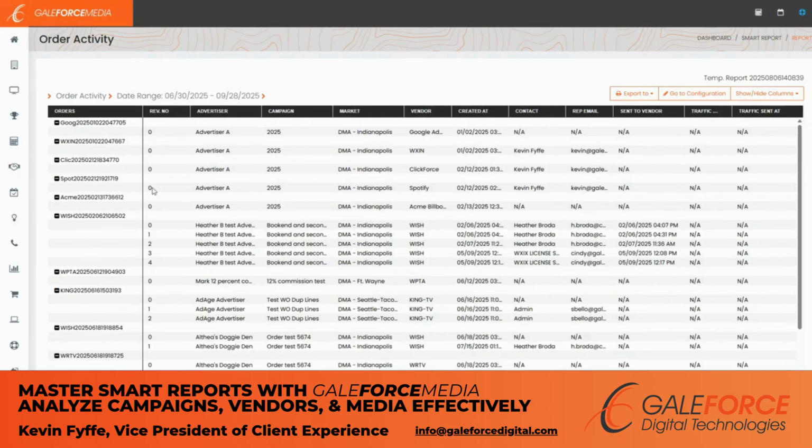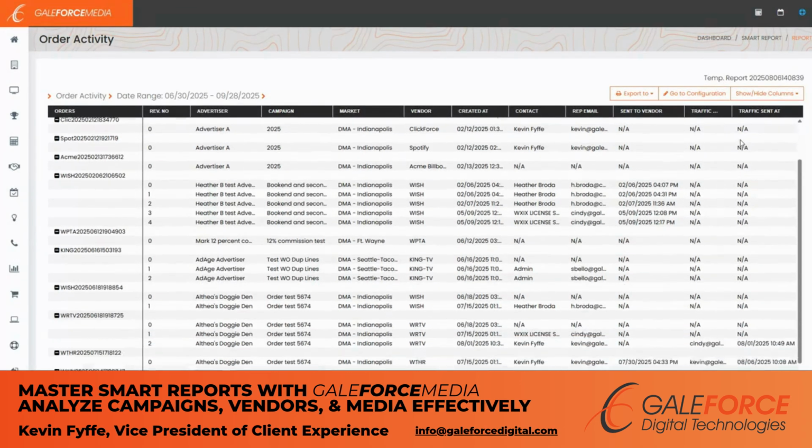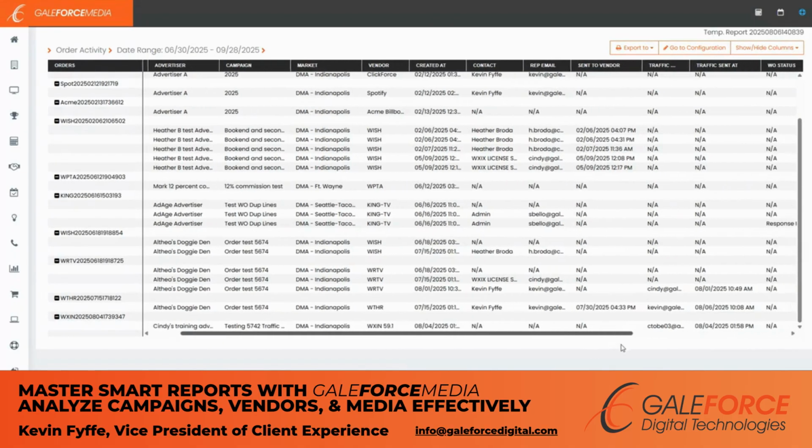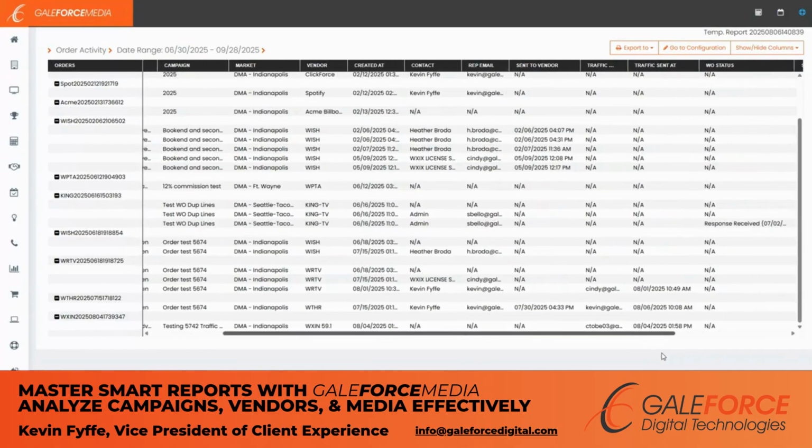It's going to show you the order number, who the advertiser is, the name of the campaign, market and vendor, of course, as well as when that order was created. And then if it was sent to the vendor directly from our system, it will have the date and time and the name of that contact as well as their email address. If traffic has been sent, that will be included in this column as well. And that will also give the date and time and who that traffic was sent to.